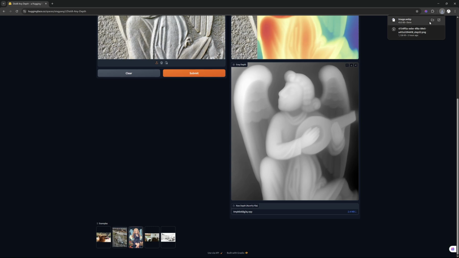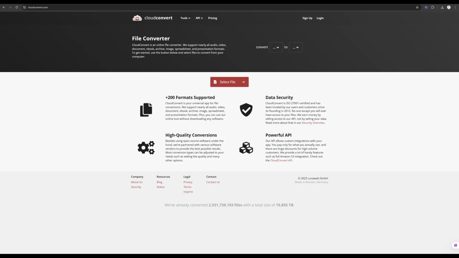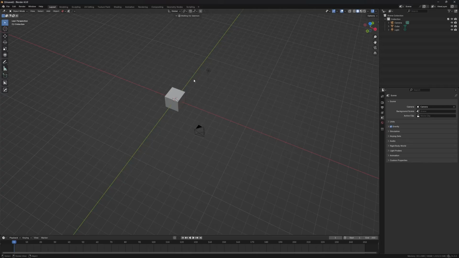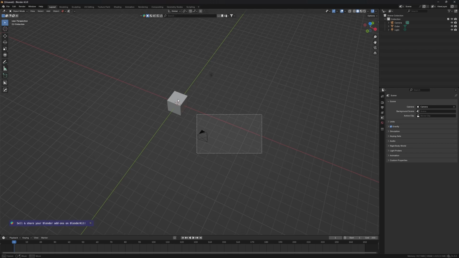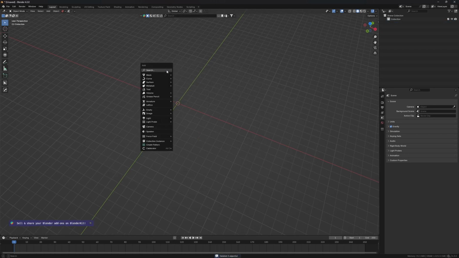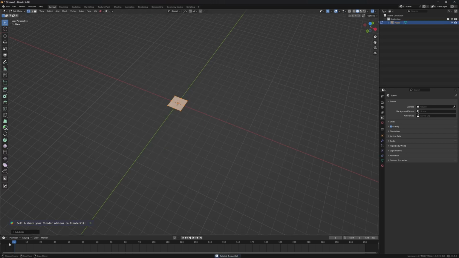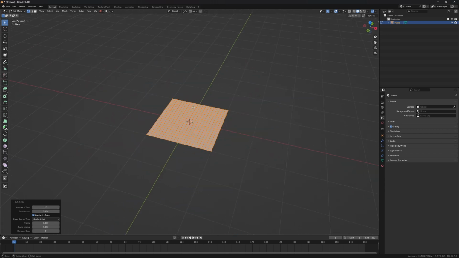To convert it to PNG, you can use a free tool like Cloud Convert. Once you've got the PNG, open Blender, delete the cube, add a plane, then right-click and subdivide it. Set the cuts to 20.